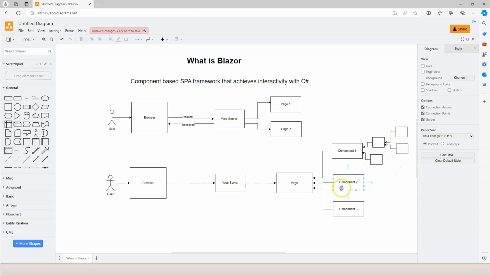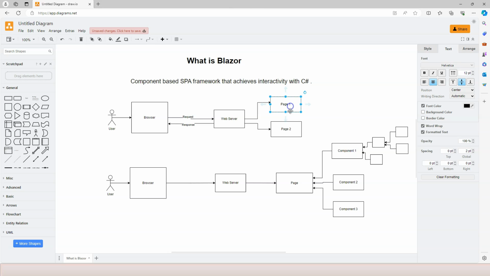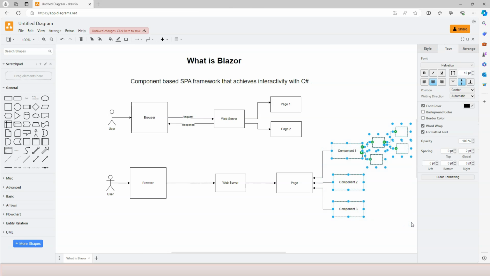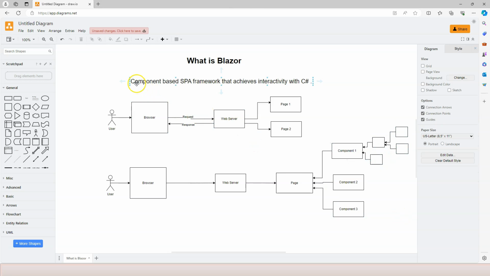When you start working with Blazor, if you had experience with traditional web application frameworks, you will immediately see the differences between traditional web application frameworks where you are working on different pages. Here in Blazor, you are working on different components, and you will be thinking in components instead of pages. And so that's the first part of the statement.